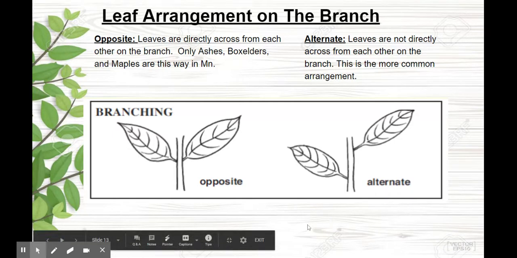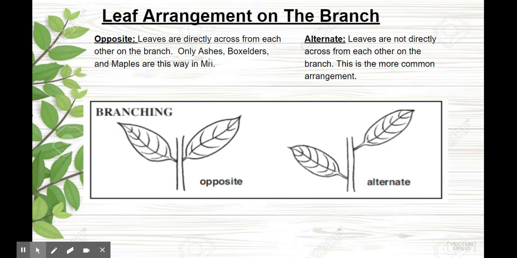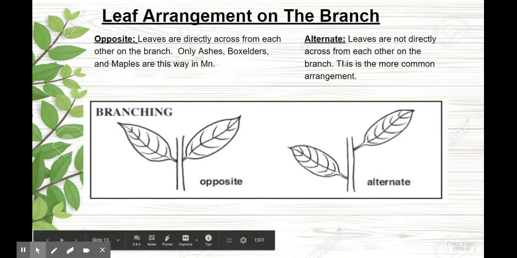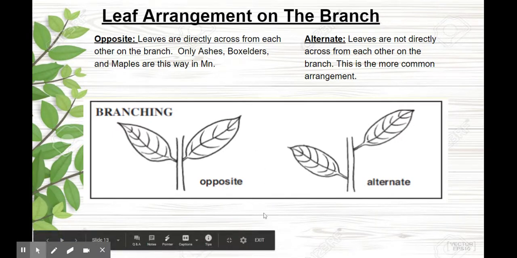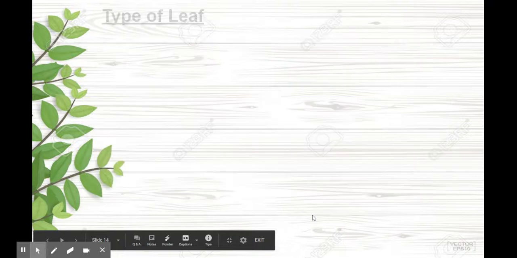So this is one science thing that actually makes sense. Opposite branching is actually the more rare kind. There's ashes, box elders, and maples kind of are the only ones that have this for the most part in Minnesota. Most of the other deciduous trees in Minnesota are alternate. So if you do find an opposite one, you've really narrowed it down to what it could be. If it's alternate, then there's a lot more choices. Once again, you need to know this before you take the leaf off the branch, and you need to write it down as you collect the leaf because it's the first thing you're going to need to know as you identify your leaves later on.